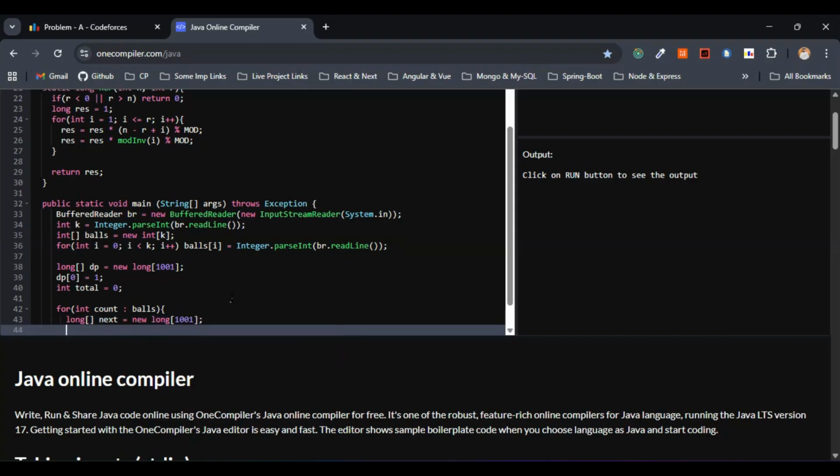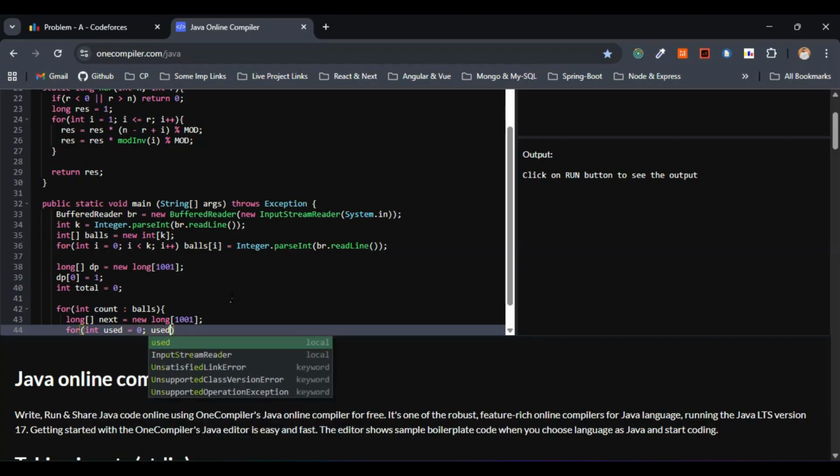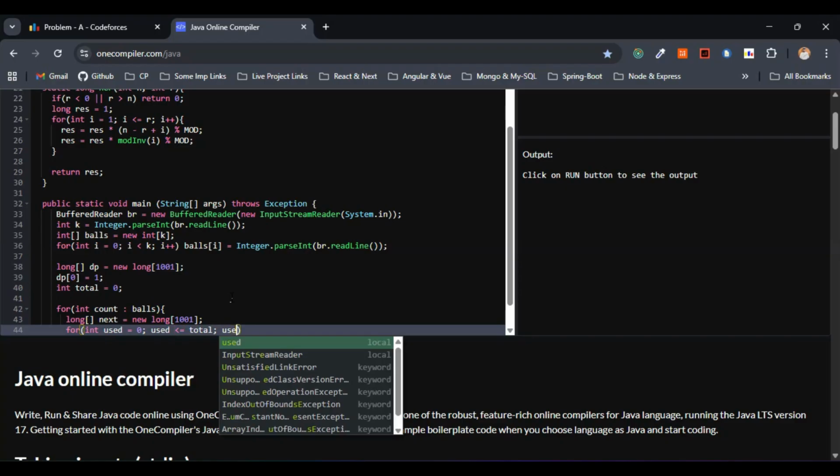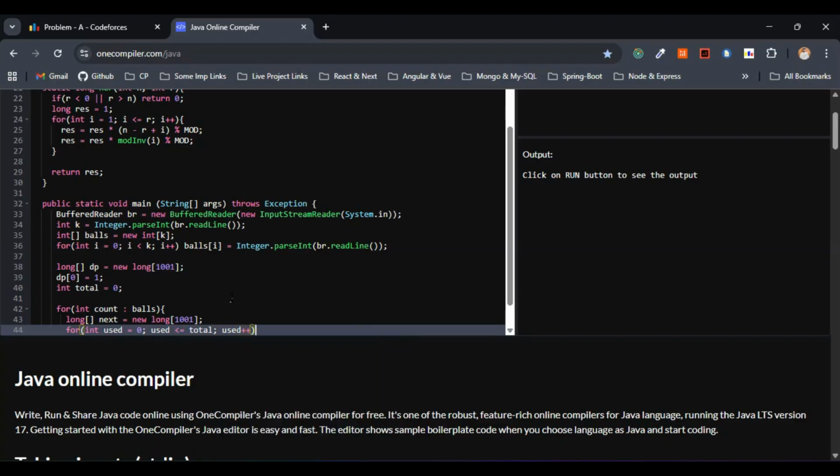This is fine. Now, as per the approach, we have to iterate over all the possible previous totals that have been used, from 0 to s, right? So how can we do that? Let's move on with the iteration part here. So this one I can just write it this way. I'll just go with the used keyword here, from 0, used has to be less than or equal to total that we have already considered, and let me increment used here. This is fine.